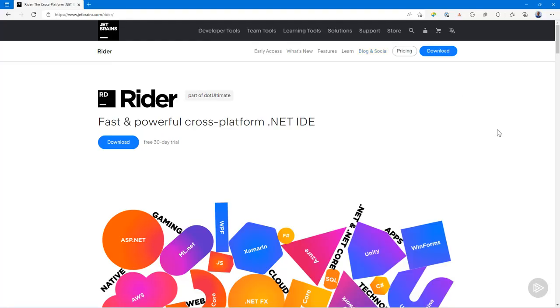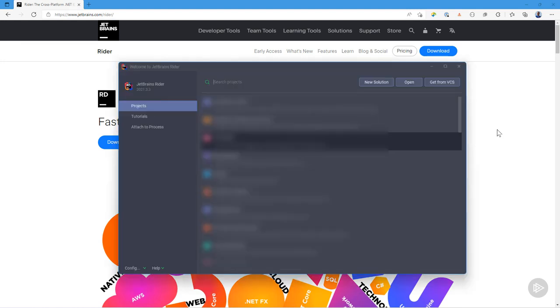Rider is a cross-platform IDE for .NET, so it runs on both Windows and Mac machines. It's a licensed product, but has a 30-day trial. If you're accustomed to IntelliJ or RubyMine or other IDEs from JetBrains, this may be a good option for you as the full-featured IDE for .NET. If you've installed it, when you launch it, you're going to see a familiar dialog where you can open something to start. Once again, let's open the Carved Rock admin project we just created.